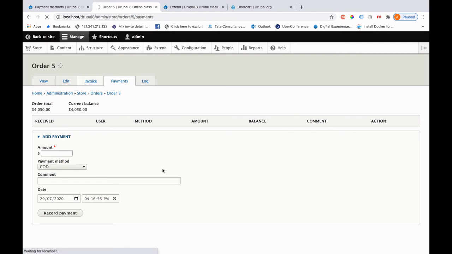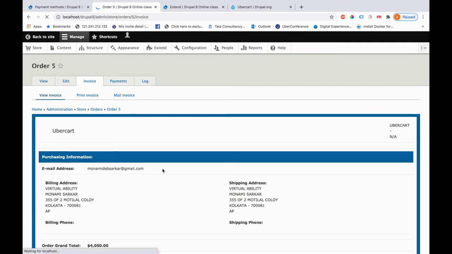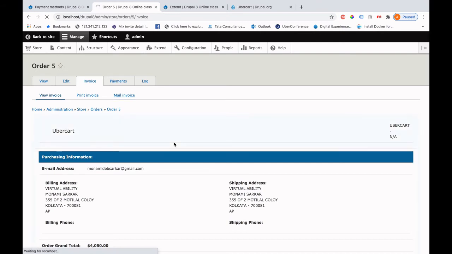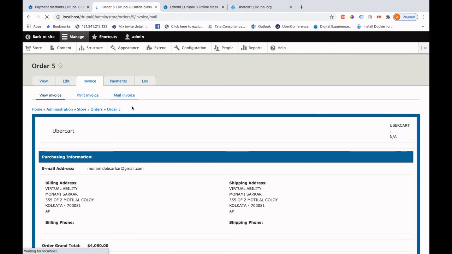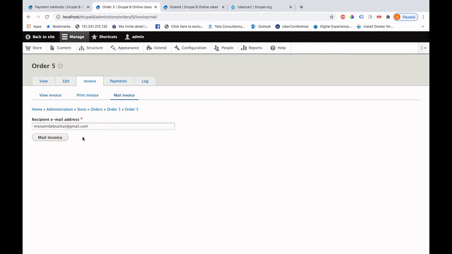and this is the invoice for this order. Okay, and if you want to mail this invoice to the customer, you need to click on this mail invoice, and you can select the email address for the recipients and you can send it to the customer. So this is related to the order. Let me go back to the store to show you some other configurations.